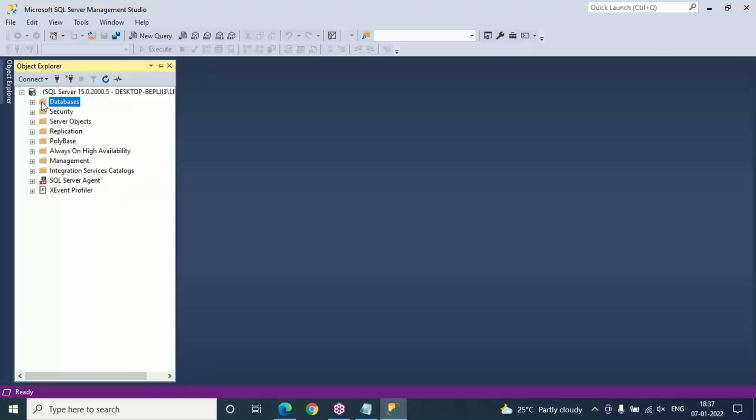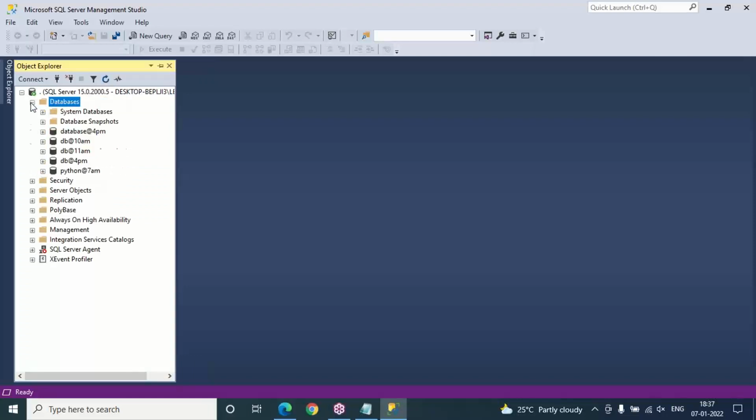So these are the databases. Right now you can expand this Databases folder. How many databases are available right now? For my previous batches, I created databases such as 4 p.m. DB, 10 a.m. DB, 11 a.m. DB, 4 p.m. DB, and Python at 7 a.m. Yes, I used to teach Python, Django, all these things also. At that time, I created this database for interaction with Python programming through SQL Server. But right now, I'm going to create a new database.